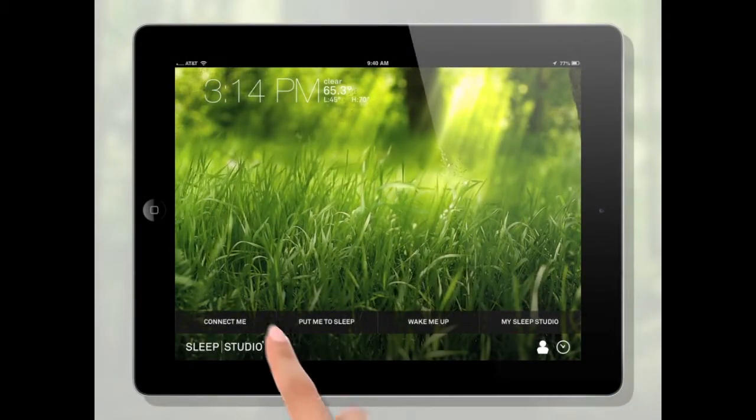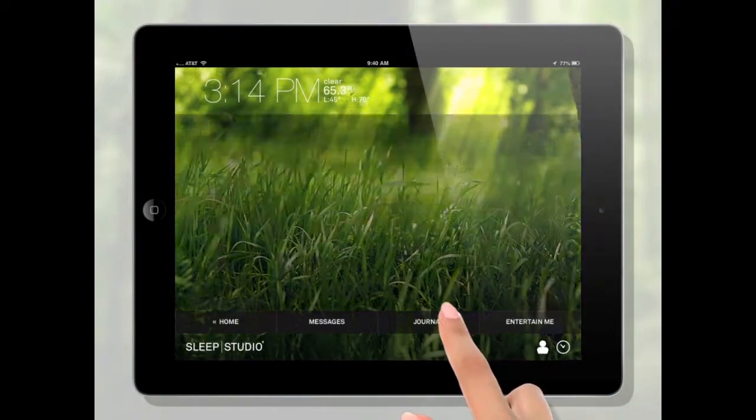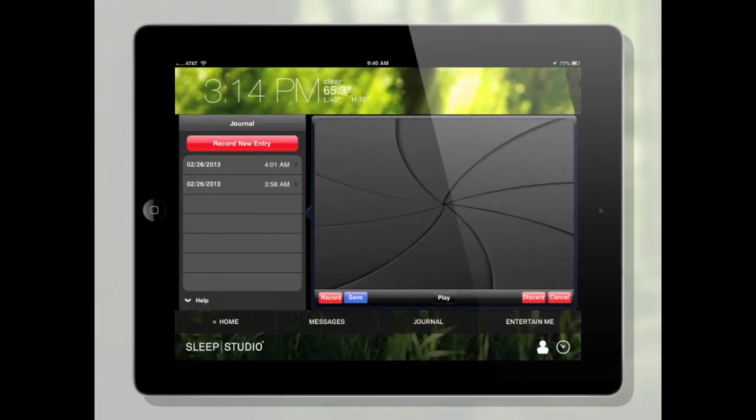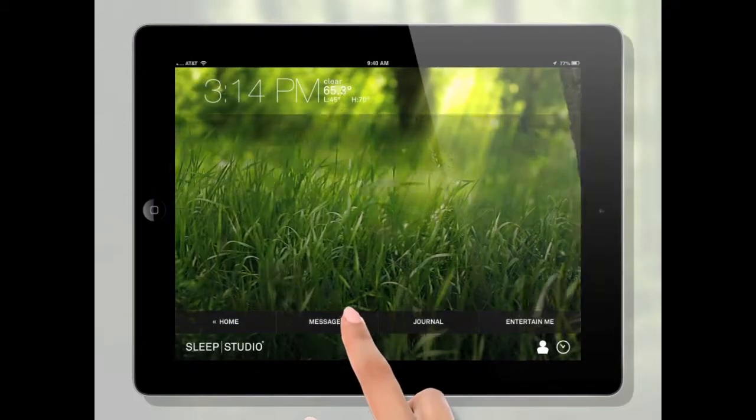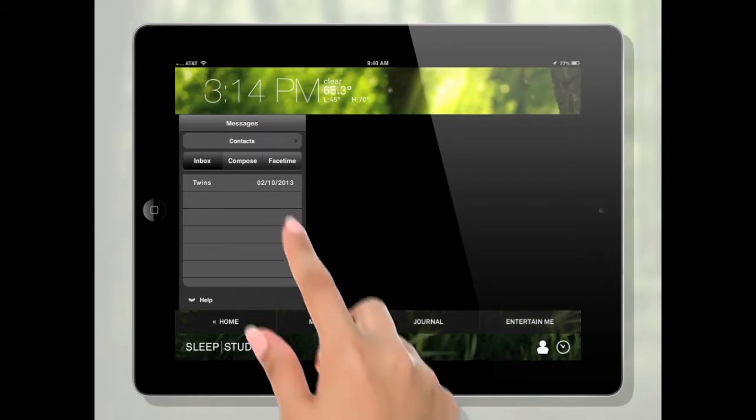A built-in audio-video journal lets you record your thoughts and dreams. And personal messaging features bring loved ones close when you can't be with them.